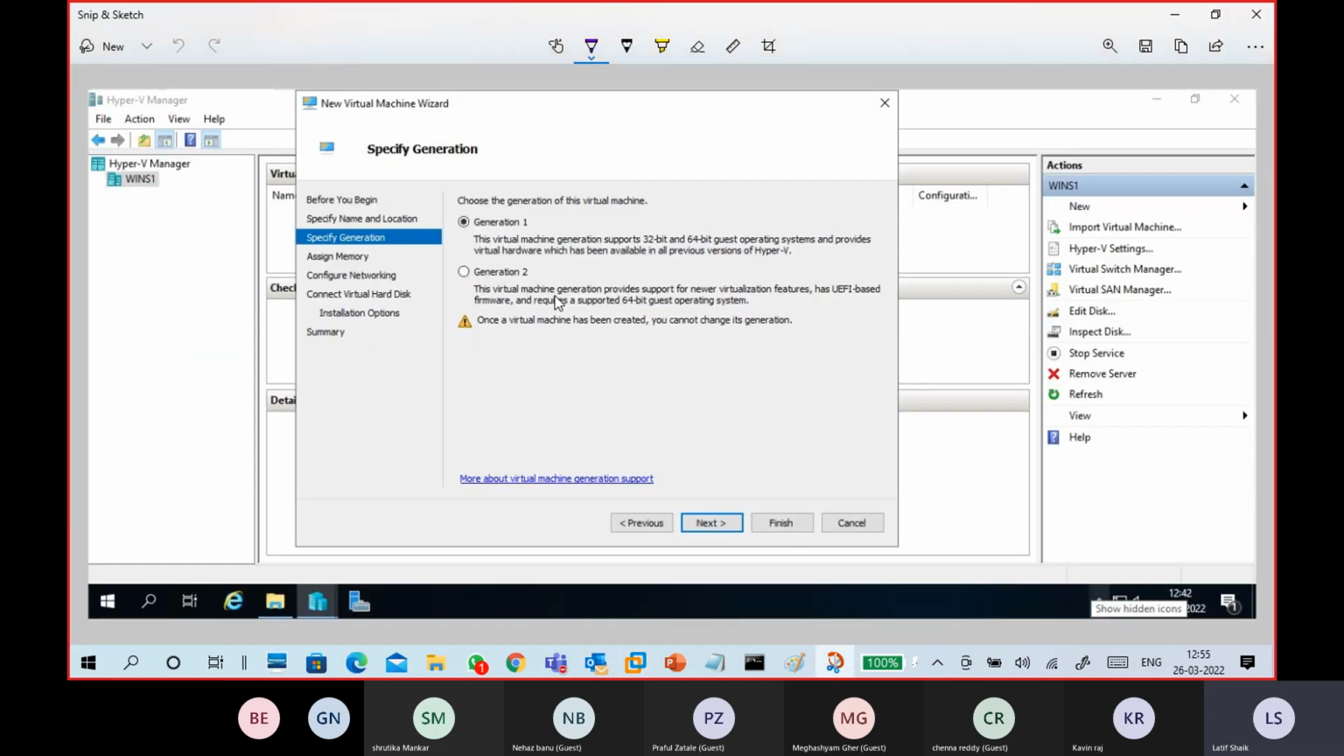Yeah, it is restarting, right? Okay, look at this picture. This virtual machine generation provides support for newer features such as UEFI-based firmware and requires a supported 64-bit operating system. So UEFI-based firmware and a 64-bit operating system are compulsory, but no specific operating system version is given.